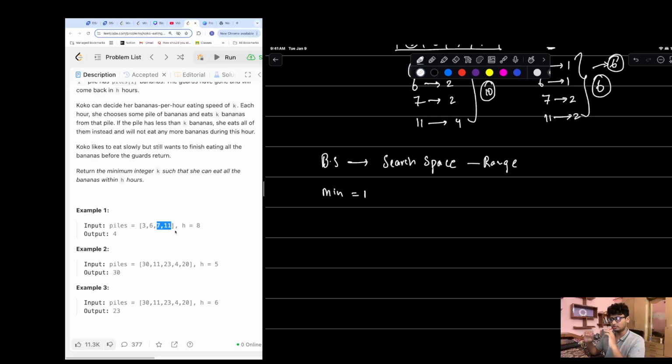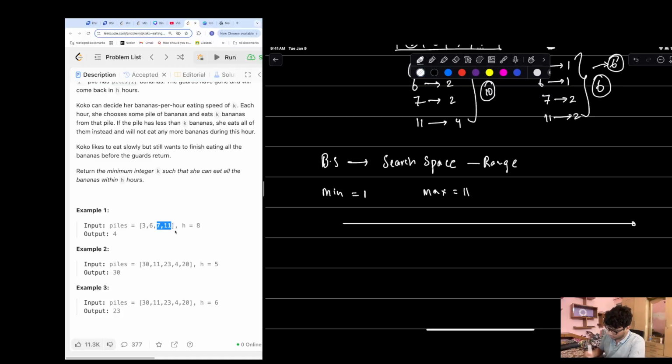So our maximum would just be the maximum element of the array. Okay, so our maximum would be 11. Now can I say that whatever answer I get has to be in this range, 1 to 11? It has to be between minimum and maximum. Can I say that? Okay. Now that I can say this, forget binary search. How can I find the value between 1 to 11?